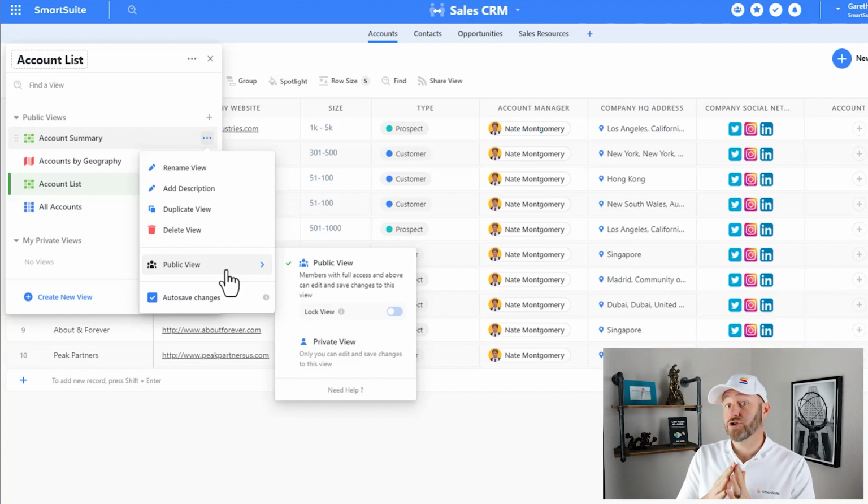Now we're talking about the actual structure of the view, meaning if somebody wanted to make changes to the data that was filtered into the view, or maybe they want to change the row size, or they want to add a spotlight, or they want to group information by a particular field, all of that can be done by people who have full access and above, because they're allowed to edit the structure of the view in a public view.